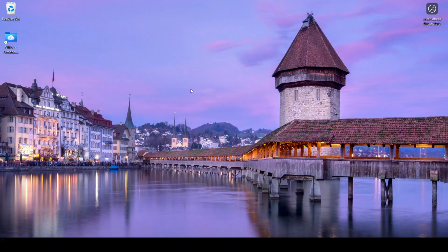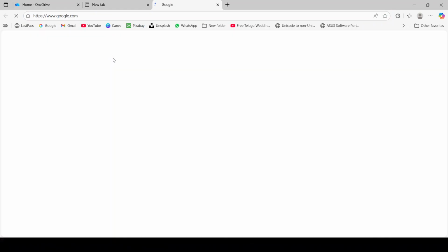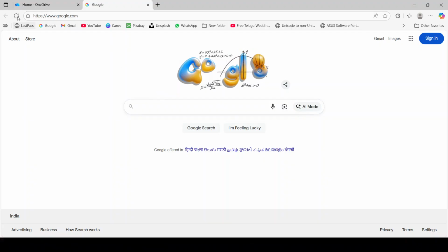First things first, we want to ensure that the issue isn't stemming from something simple. Start by checking your internet connection. A stable internet connection is crucial for OneDrive to function properly. You can do this by opening a web browser and visiting any website. If the website loads without issues, then your internet connection is most likely not the problem. But if you're facing any connectivity issues, you might need to troubleshoot your internet connection before proceeding.